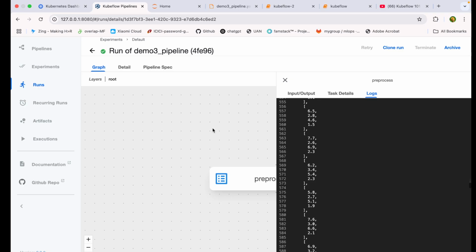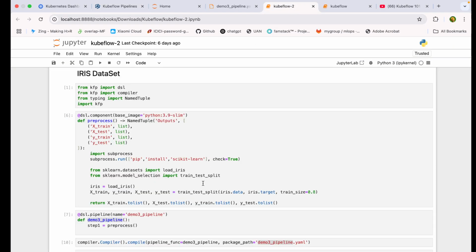So that's it about this video. We did pre-processing. Now let's try to add more and more steps in the same Kubeflow pipeline. So in the next one, we will see how to do training and how we can upload artifacts to a bucket or something. So that will help you understand the workflow one after the other.